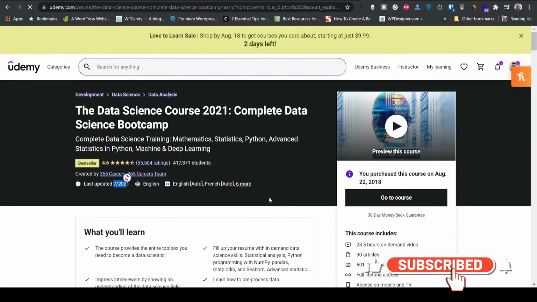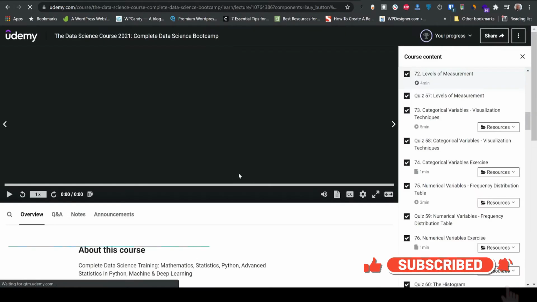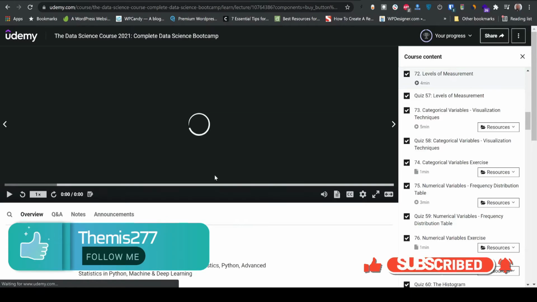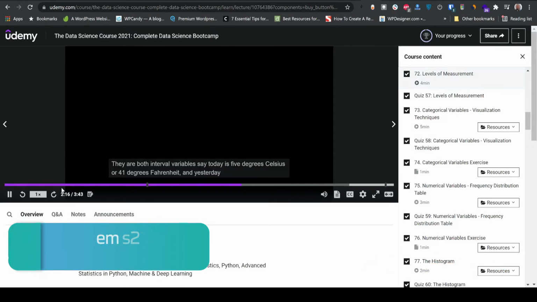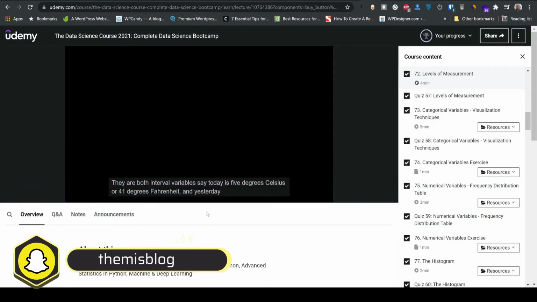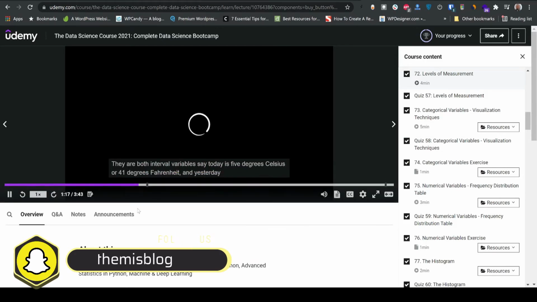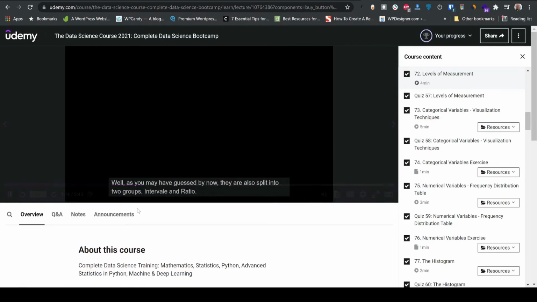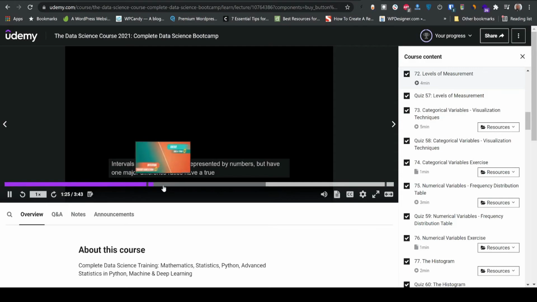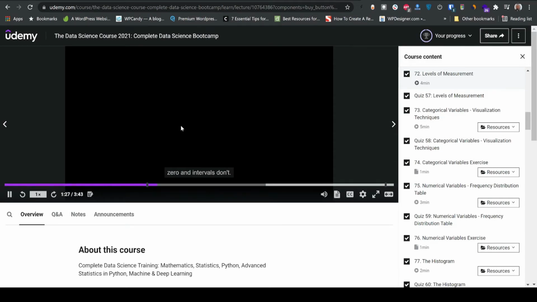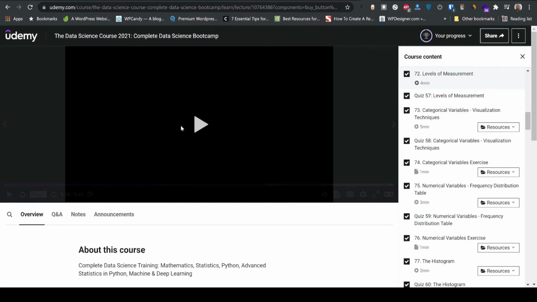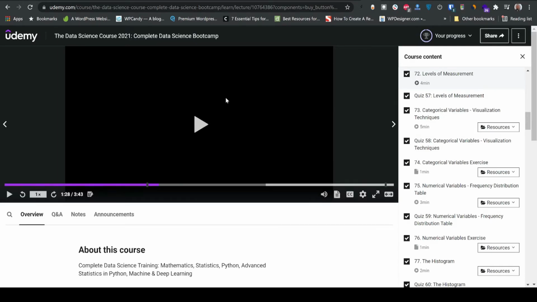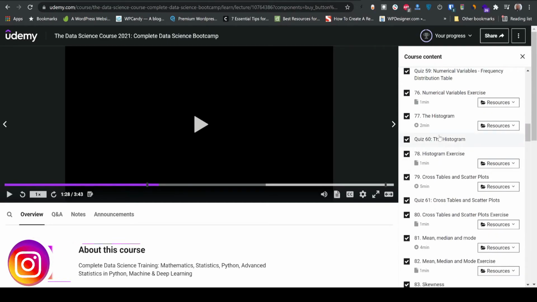Let me show you one of the videos, because they are illustrated as an animation. Look. They are both interval variables. Say today is 5 degrees Celsius, or interval and ratio. Intervals and ratios are both represented by numbers, but have one major difference. Ratios have a true zero, and intervals don't. So it's a really nice way of presenting the information. It's all animated. The entire course is animated.